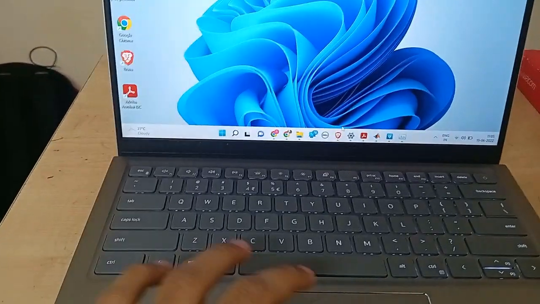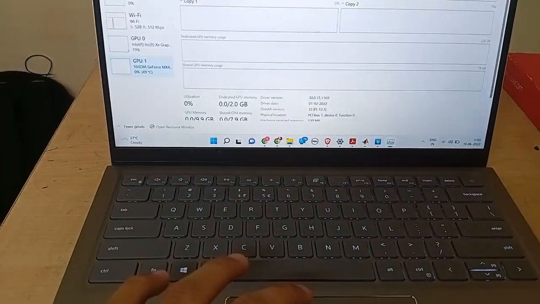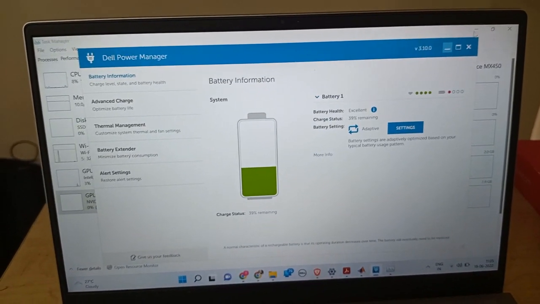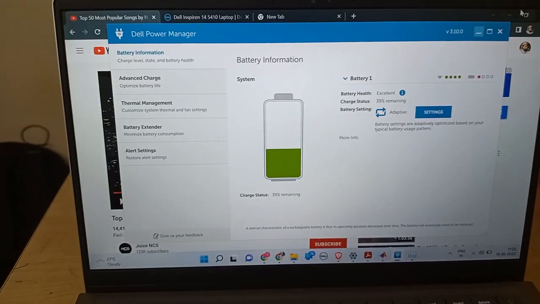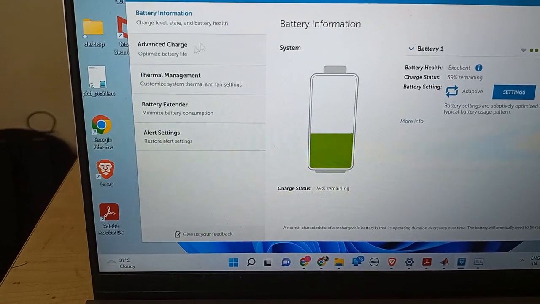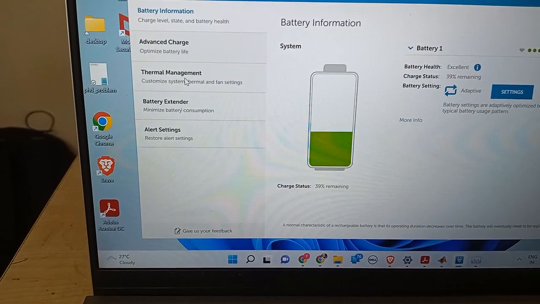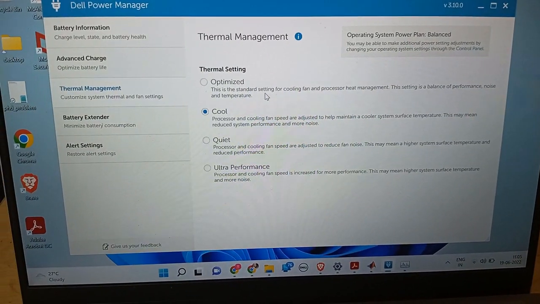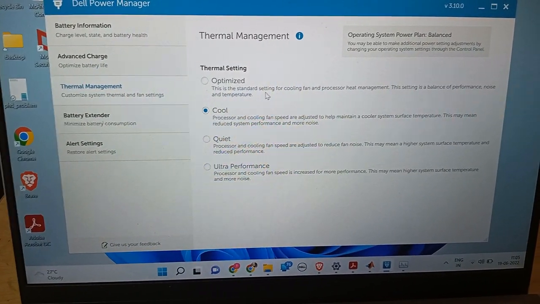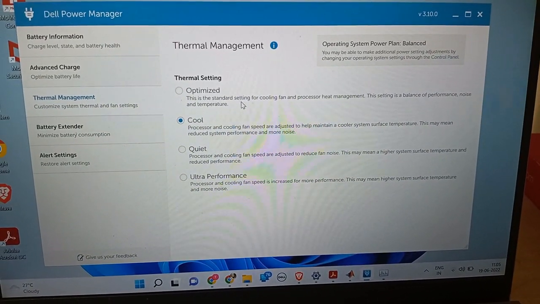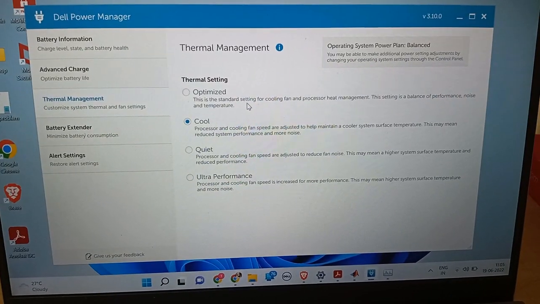But they also supported me by giving me the option of Dell Power Manager, as you can see on the screen. So this is the Dell Power Manager, and on this screen you can see there are options for thermal management. In this thermal management, there are four options: optimized, cool, quiet, or ultra performance. I have kept the setting on cool. From then on, I am getting less heating issues, but it is not completely resolved.